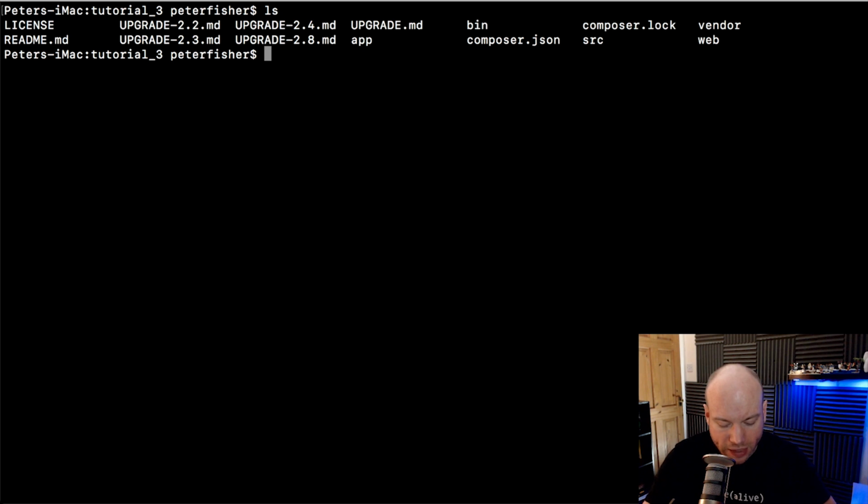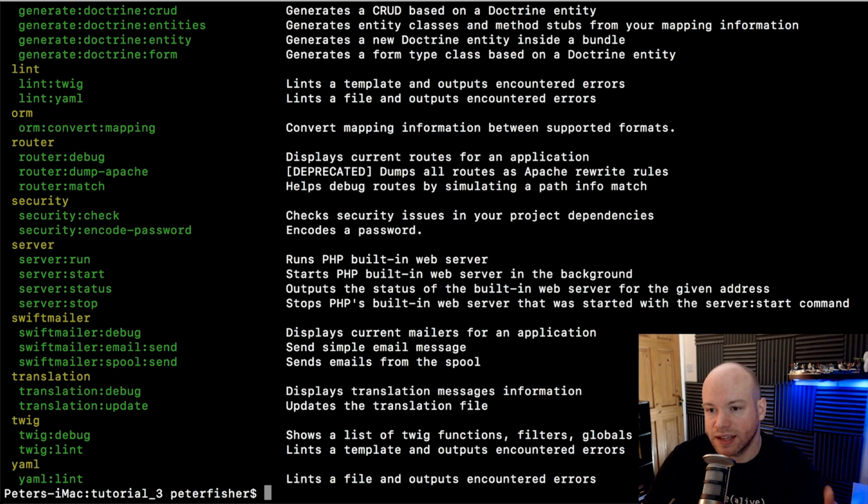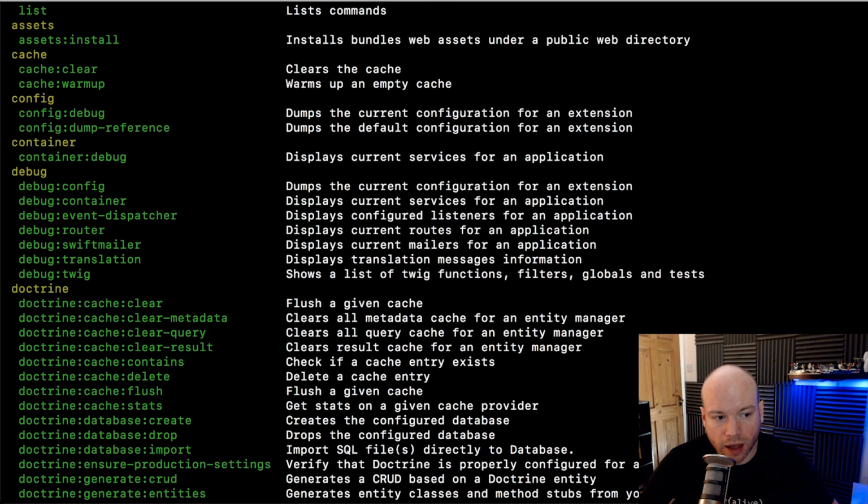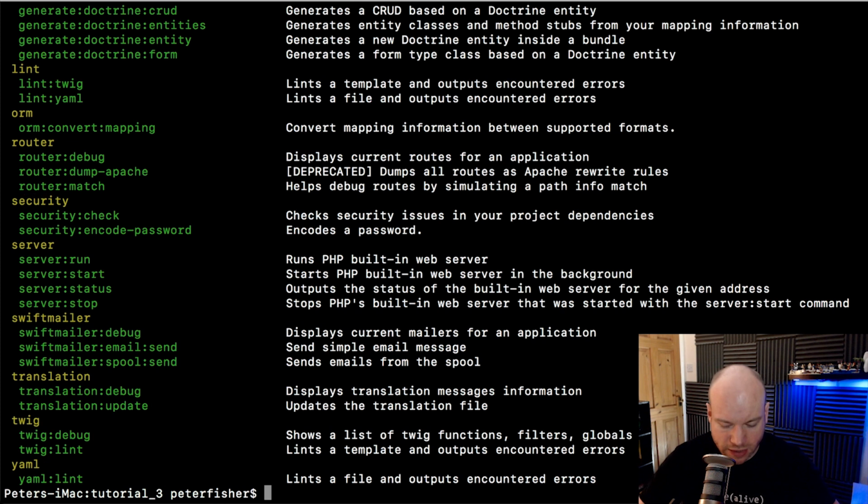So what we need to do is type php, because it is a PHP command, and then app console. And what I'm going to do is just press enter here. This is going to list out all of the commands available to us. If we scroll up, we're going to find in the debug section here, the debug container. That's the one we need. Let's copy that and run that in here.